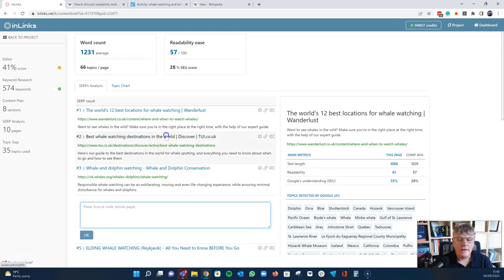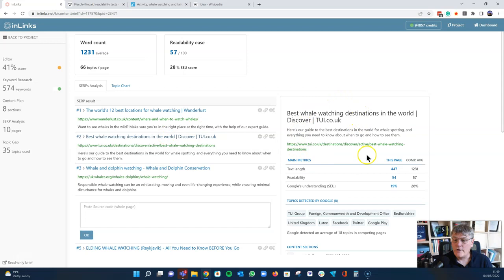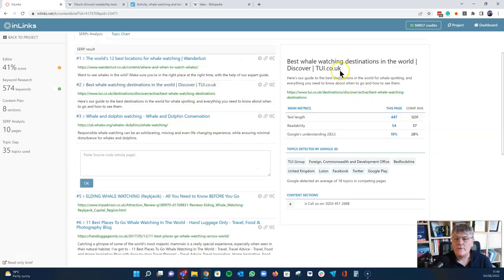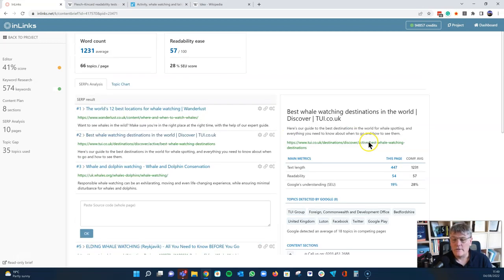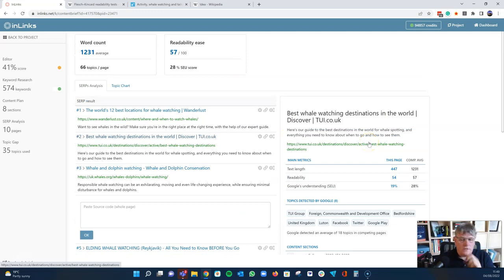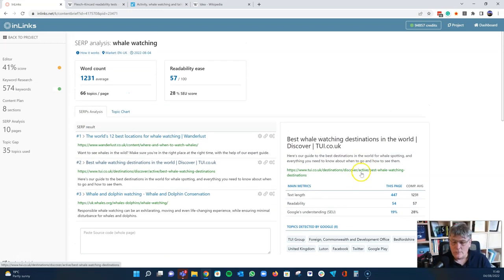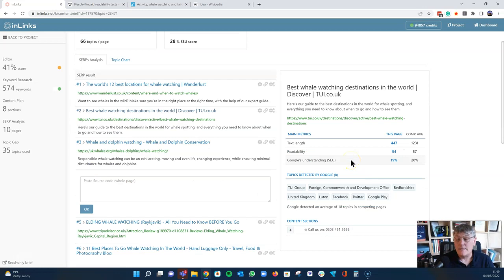Also on these we show you stuff on the right hand side about these pages. So this is the TUI page, and it shows you how long the page is, how that compares to the average length of these articles, and how it compares on readability. We have this metric on search engine understanding, which is an advanced metric, and also one that's our own beta metric.